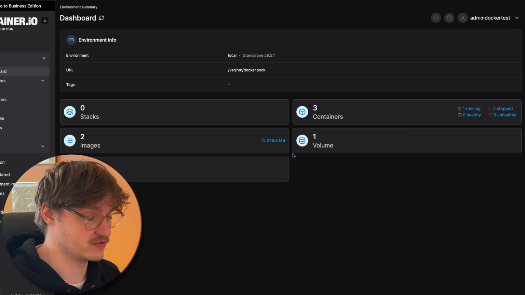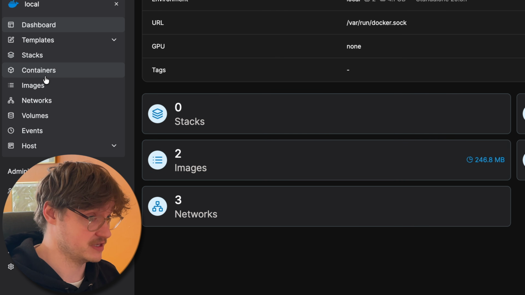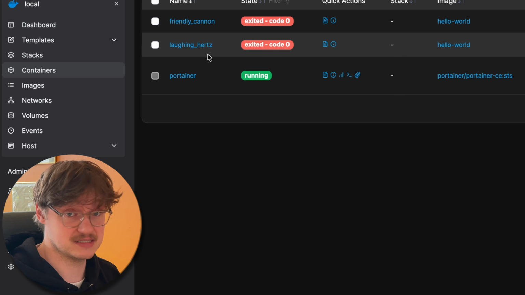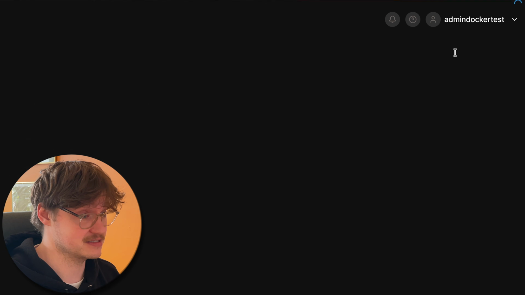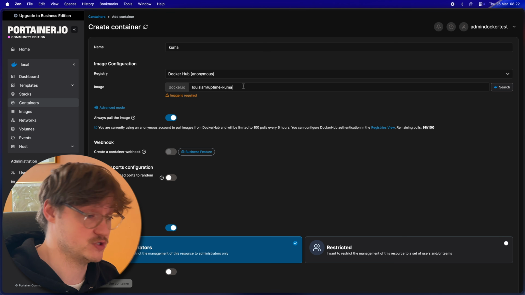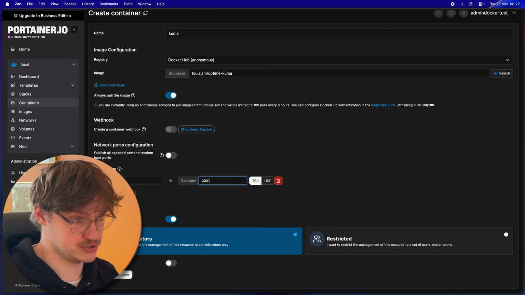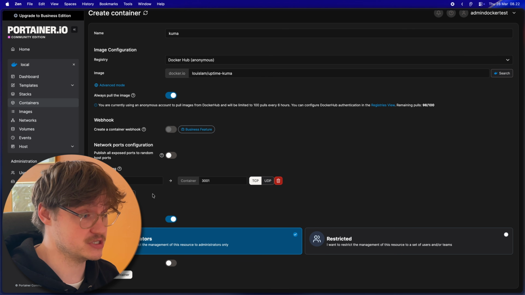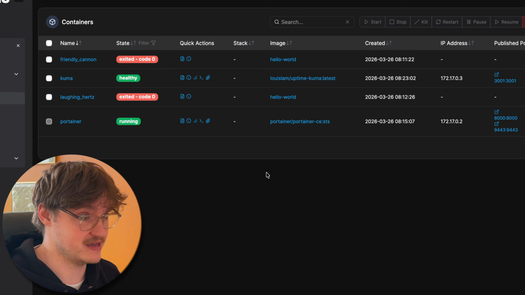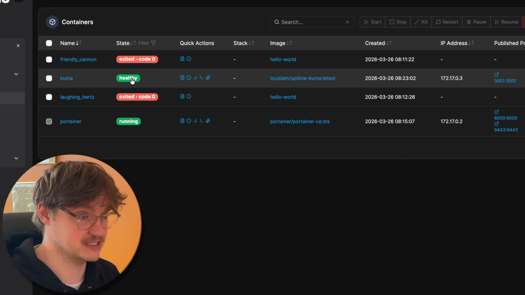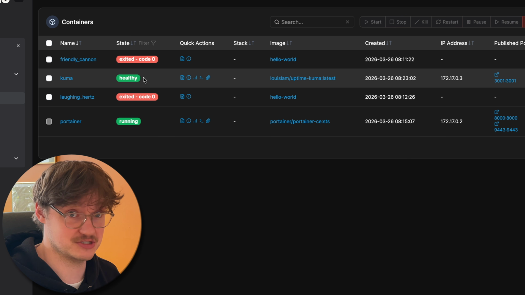So instead of digging through the terminal, I just get a quick snapshot of everything that's happening in the system. Now instead of building something myself, I'll just use an existing image. So I click add container, give it a name, choose the image, map a port so I can access it in the browser, and deploy it. And just like that, the container is running. I didn't install anything manually, I just ran an image.